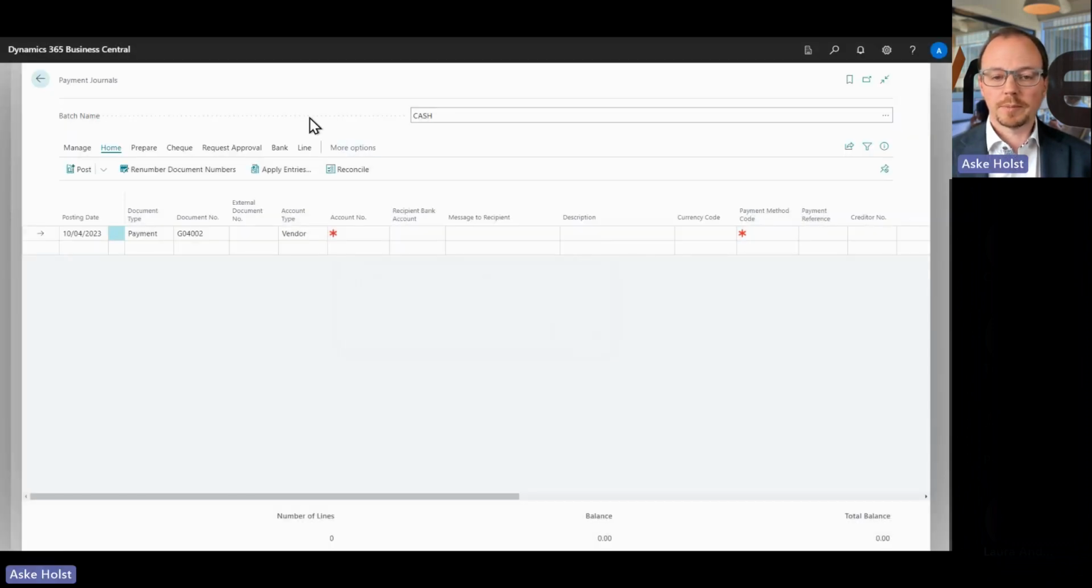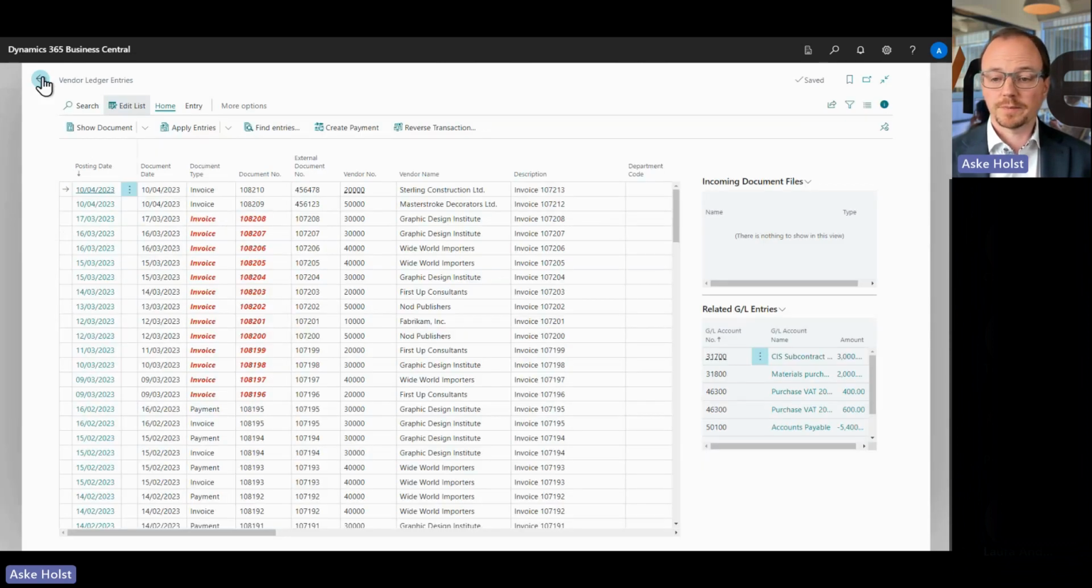So I posted my payment, and the payment was, of course, with the deduction included. So I'm not paying the full amount. I'm paying the amount less the deduction.